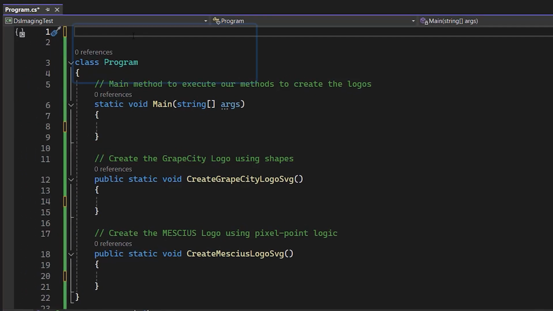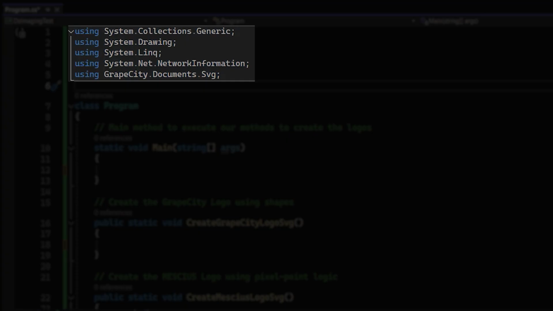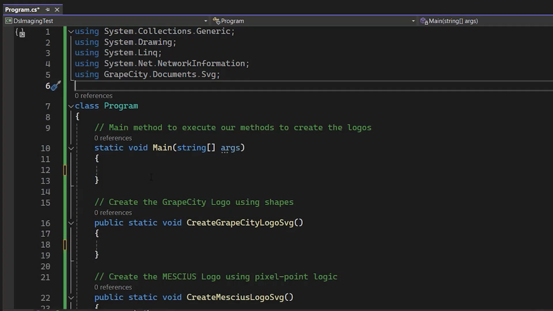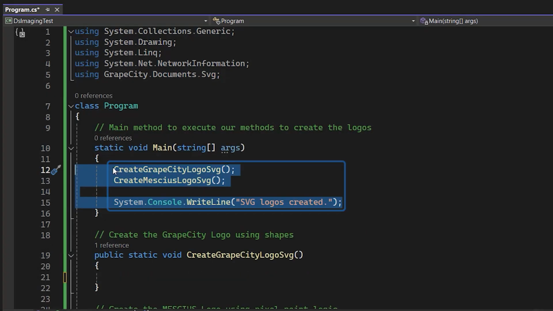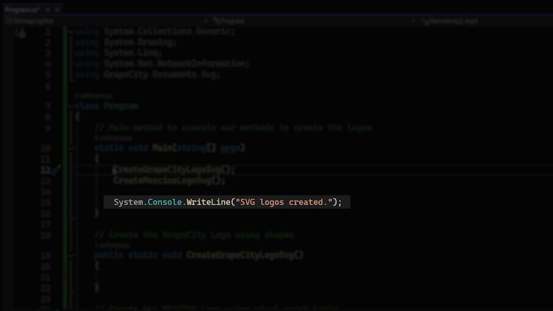Next, we add the required using statements. These namespaces provide access to the API classes we will use throughout the project. Now we update the Main method. Here we call both SVG creation methods. We also add a Console.WriteLine statement so we know when the program finishes running.